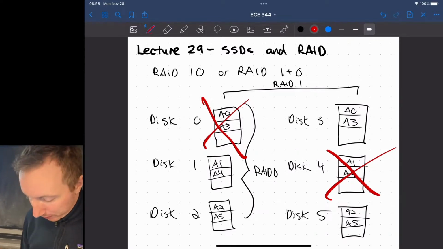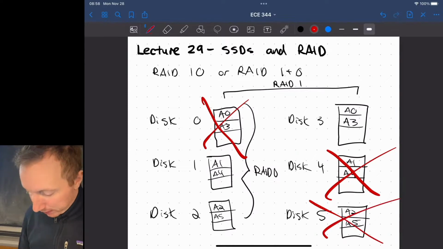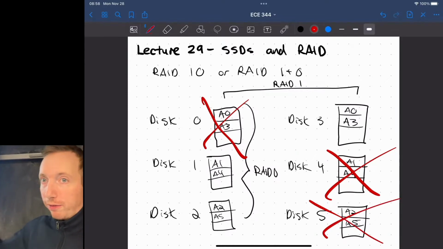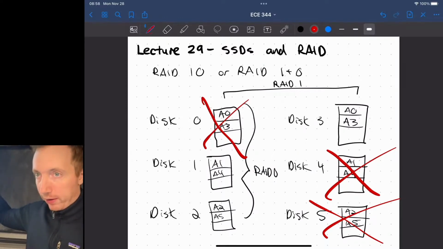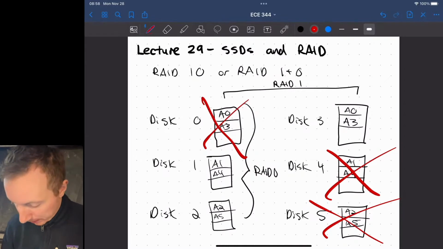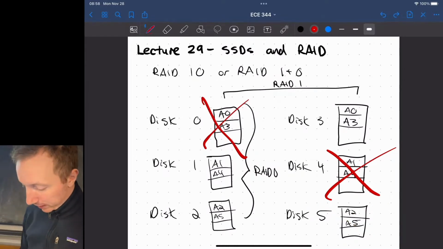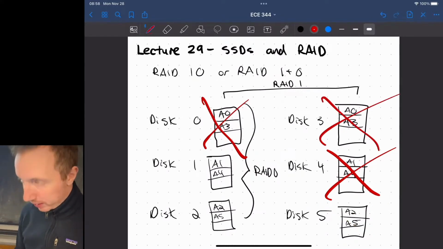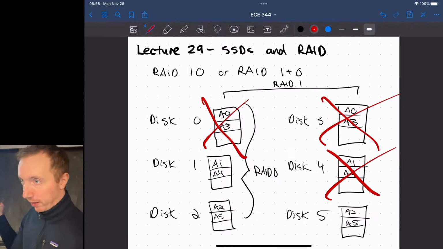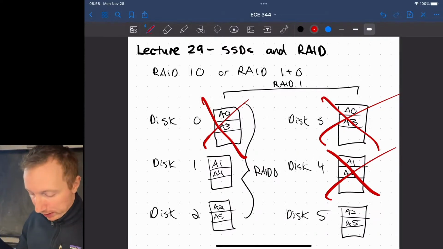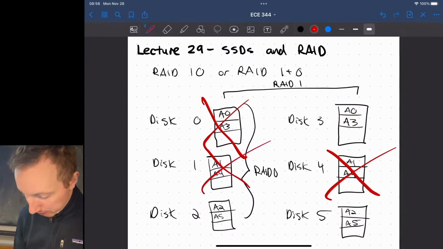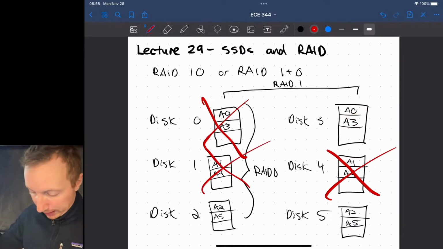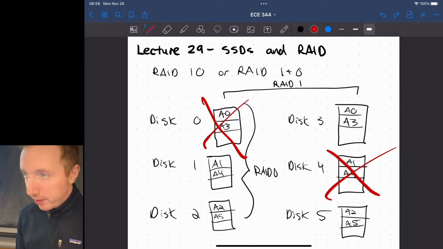So if either disk 2 or disk 5 fails like this, then you're still fine because you have at least 1 A2 left and 1 A5. But it was 50-50 there, because if disk 3 dies, then we no longer have any A0s or A3s. And if disk 1 died instead, we just lost that data as well.